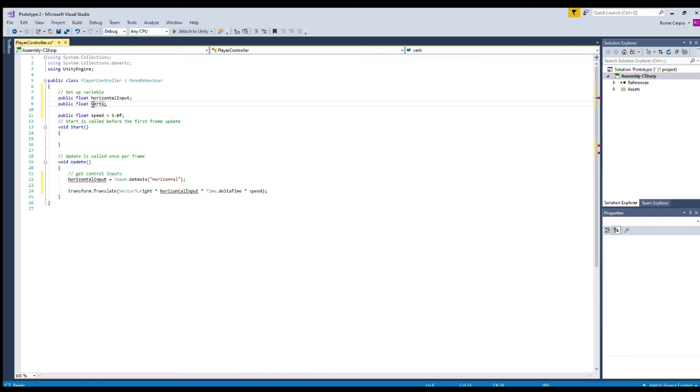And then here in the get control inputs, we'll copy it again, paste it there. So instead of horizontal input, we'll put vertical input, and then equals input dot get axis. Then we'll change horizontal to vertical. So double check again that the input is actually a capital letter I.